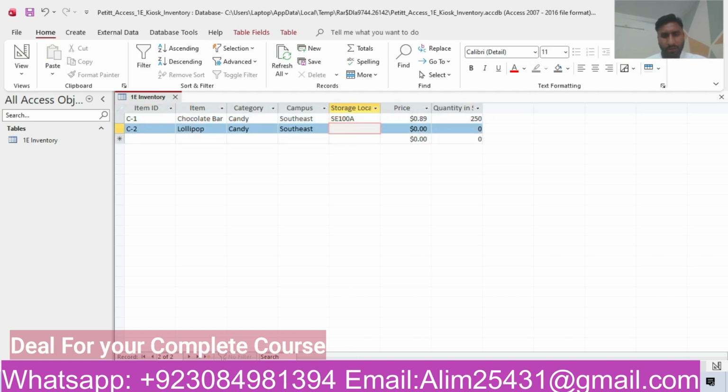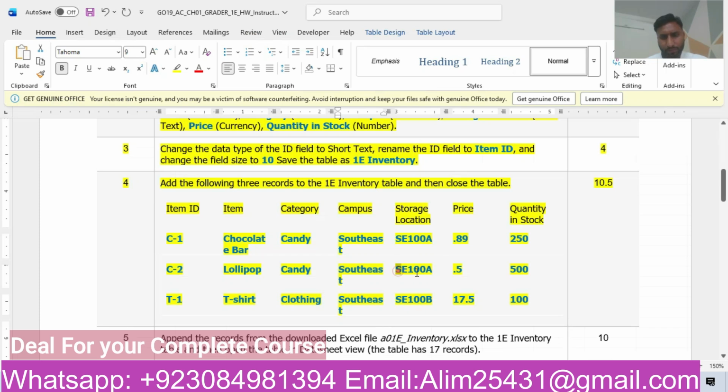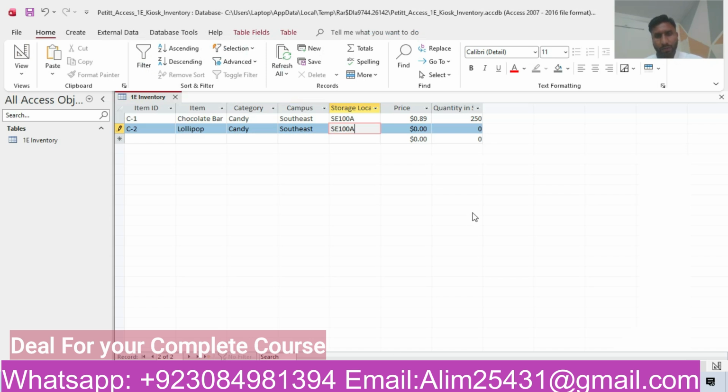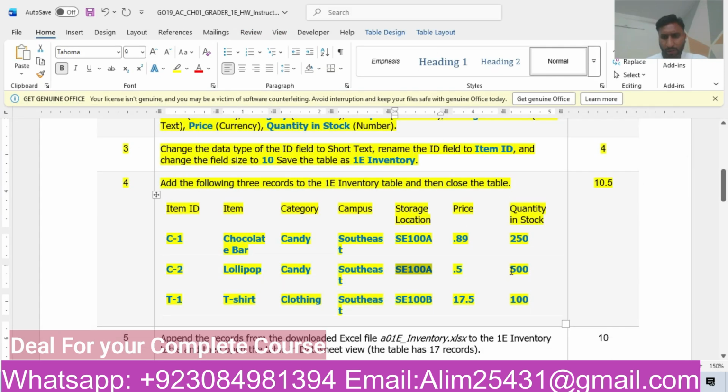Storage location is the same storage location, SE100A. Price is 0.5 and quantity in the stock is 500.